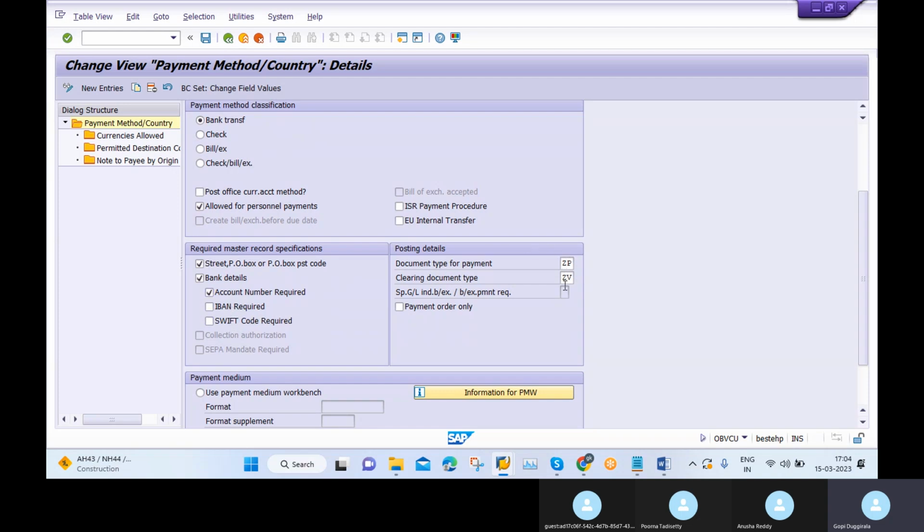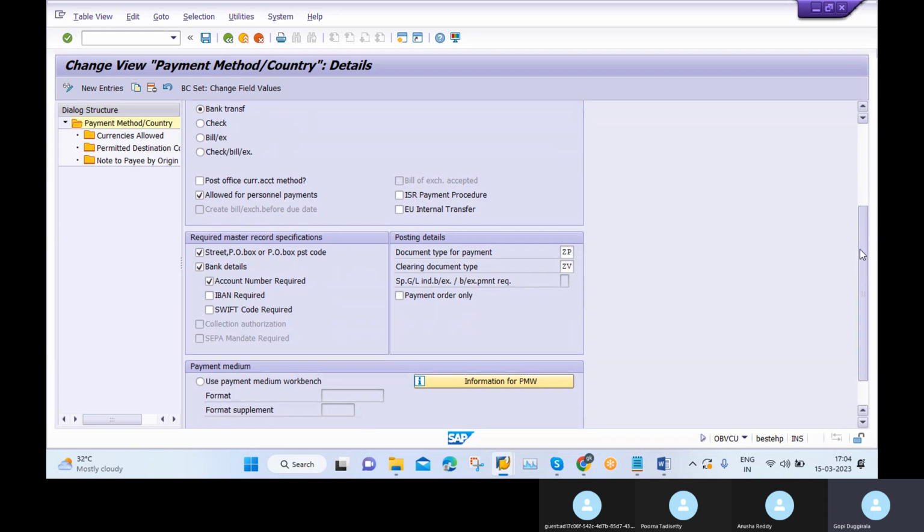And here these two are very important: document type for payment ZP and clearing document type ZV. It means we are making our payment to the vendor by using APP. Once payment is done, APP will generate the documents, right? Payment documents. So those document types will be ZP as well as ZV. These two things also we need to maintain.